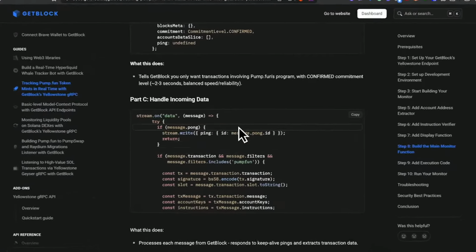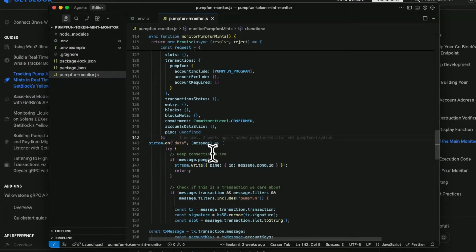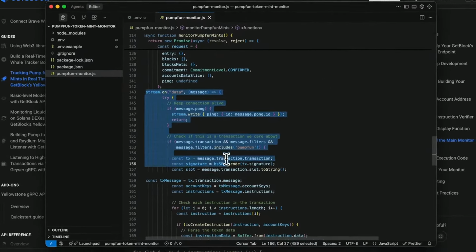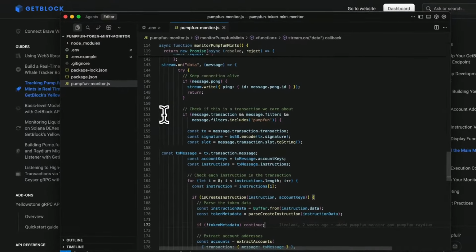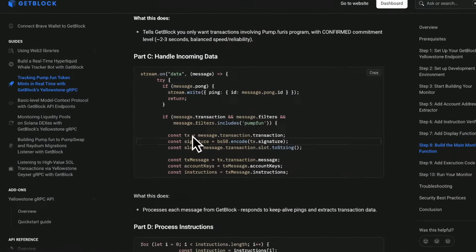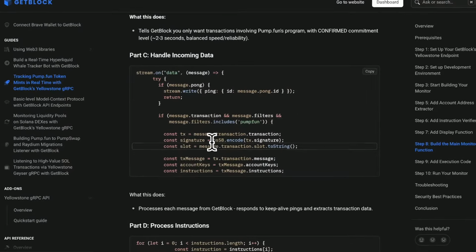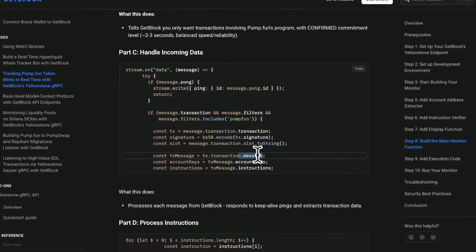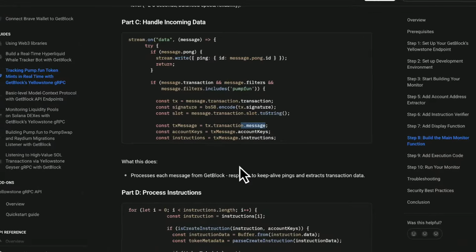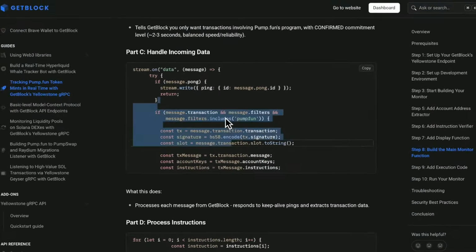So the next step is to actually handle the incoming data. As you can see, we have got a stream.on, and this is going to subscribe and receive notifications as soon as there is a token mint happening. Over here, the incoming data is going to be parsed first. Apart from just parsing it, we're going to receive the transaction, get the signature, the slot, the transaction message, account keys, and instruction. This processes each message from GetBlock, responds to keep alive pings, and extracts the transaction data that we're actually interested in.